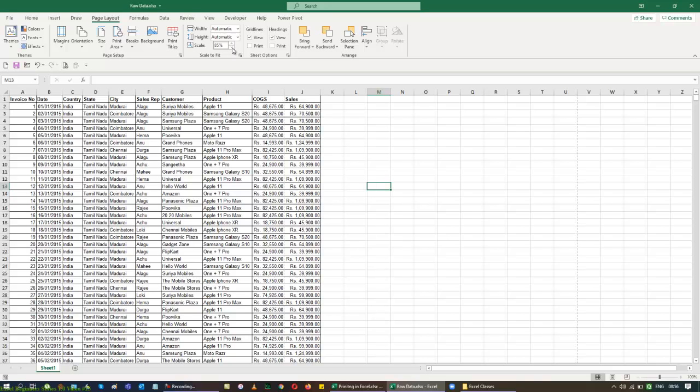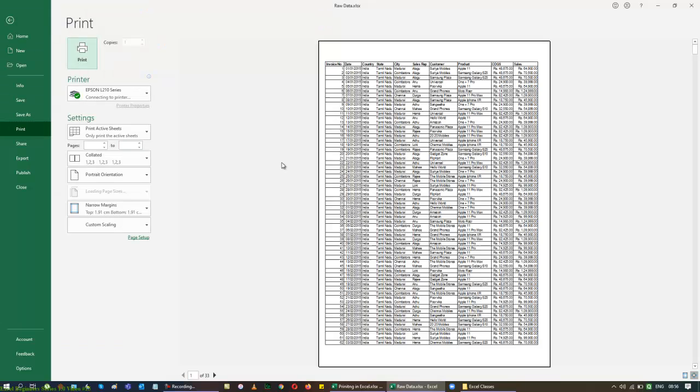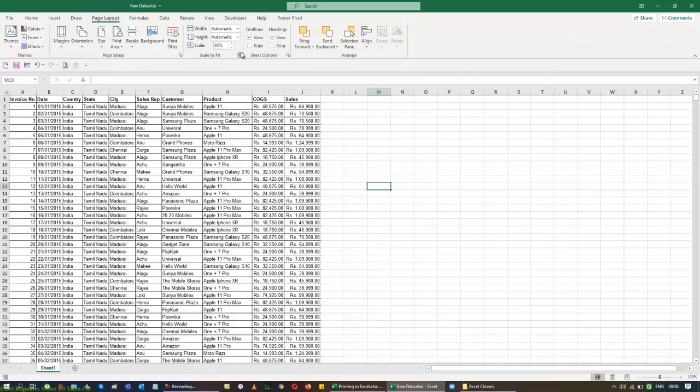Sorry, I didn't get that. Still, I didn't get that. But again, on 80%, I'm getting it. But people who have difficulty reading smaller fonts may not like this option, so it's better to keep the scale factor at 100 and change our orientation.